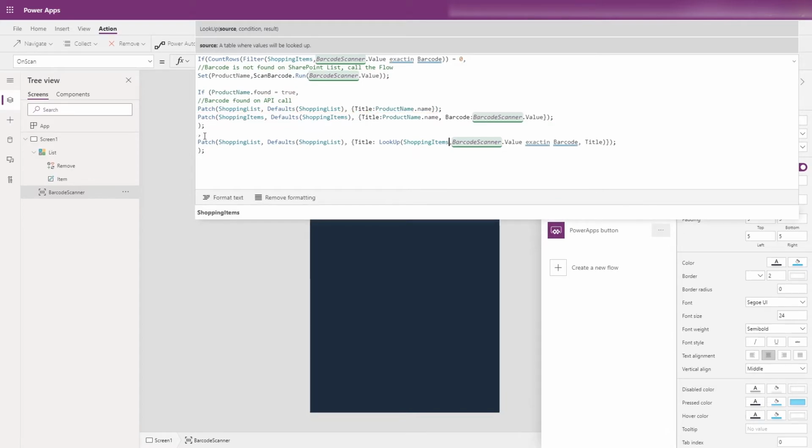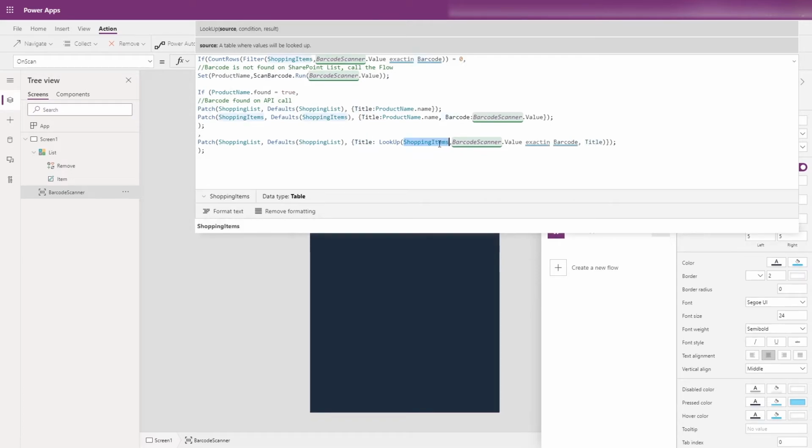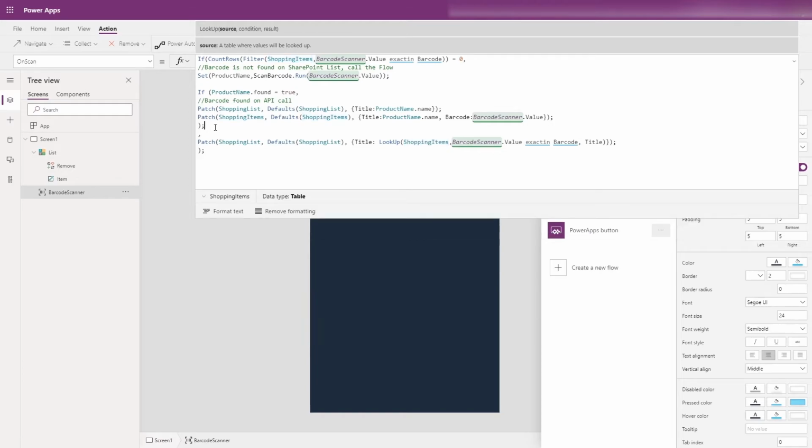In the event that a search of the shopping items does return a match, in that case all we want to do is patch an item to our shopping list, and we want to patch in the name of the item that matches our barcode exactly from our shopping items list on SharePoint. That way we're circumventing the entire call to Power Automate, and therefore the call to the BarcodeLookups API, and it's one less query out of our monthly allowance.